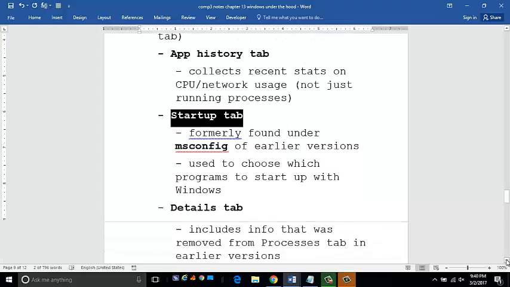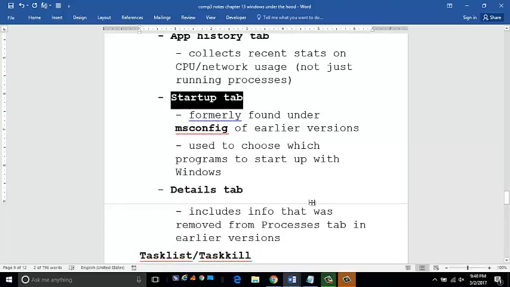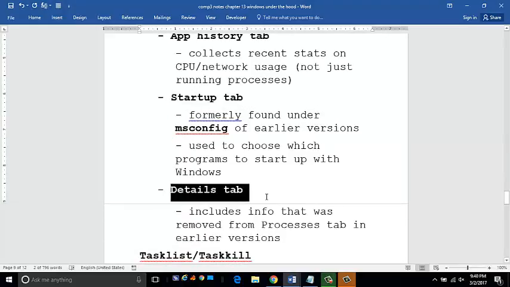All right, and there is also a tab which is details. What the details tab in the task manager does is it just includes the information that used to be under the processes tab in earlier versions of the task manager, older versions of Windows.